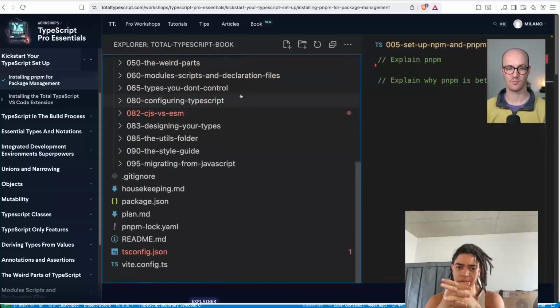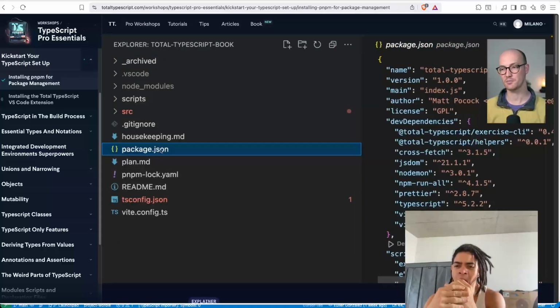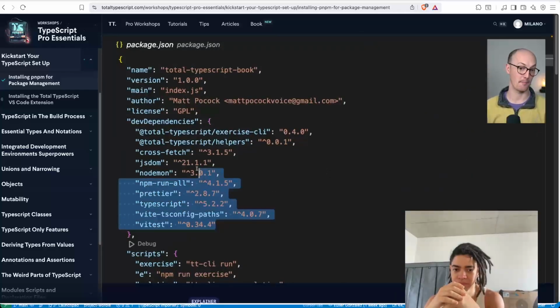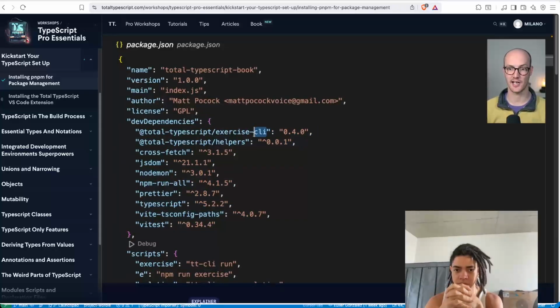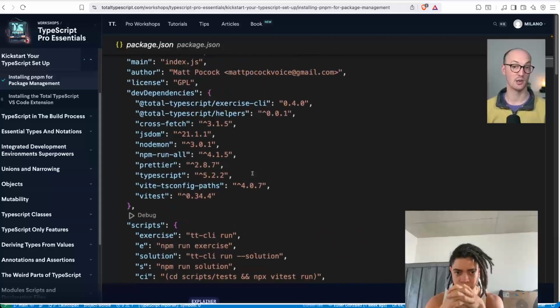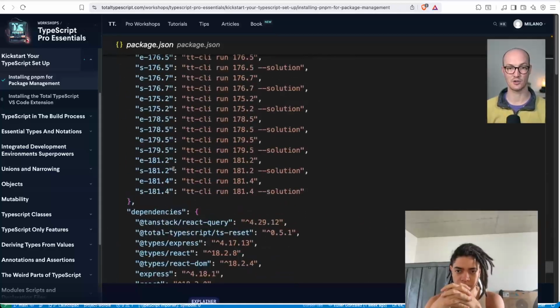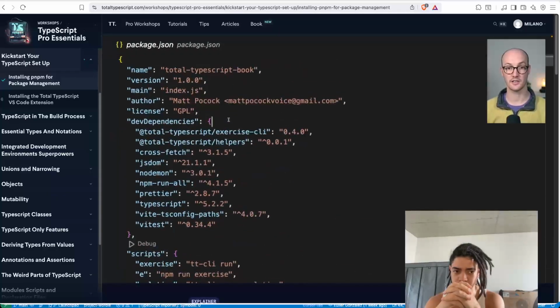So NPM, basically in every sort of JavaScript repository you will have run across this before, there is probably going to be a package.json. This represents essentially all of the packages that we need to install in order to run this code. So inside here, I have a special CLI for the total TypeScript repo, some helpers as well, some various things like cross-fetch and nodemon, and lots of things that I've decided should be in here. There's also a bunch of scripts inside here as well, like each individual ones for running each individual exercise, and also a bunch of other dependencies too. So what I can do here is I can run npm install, which is a CLI.